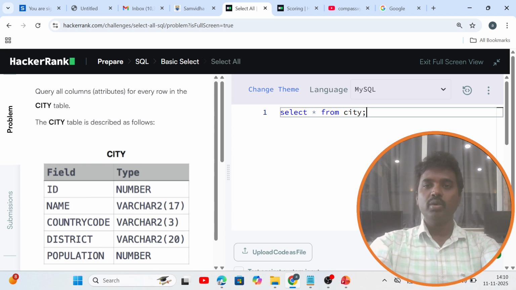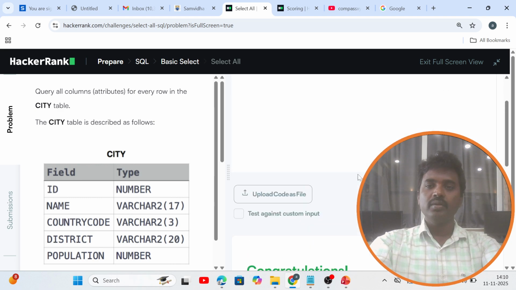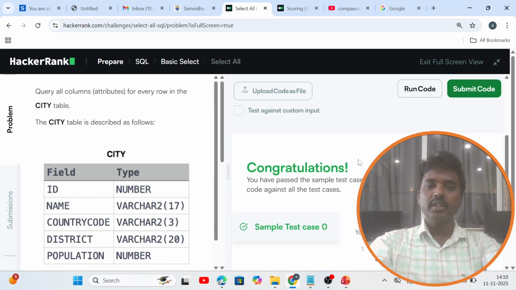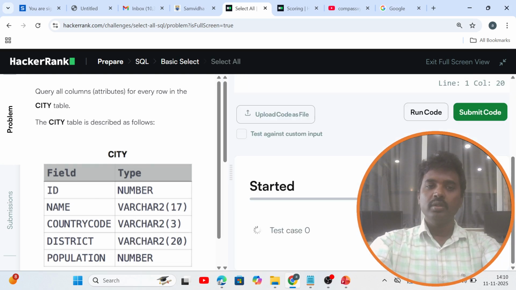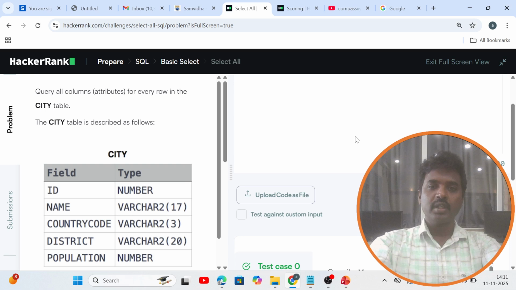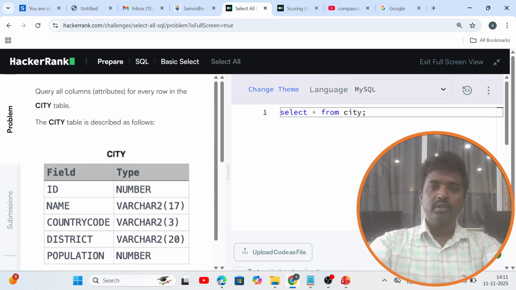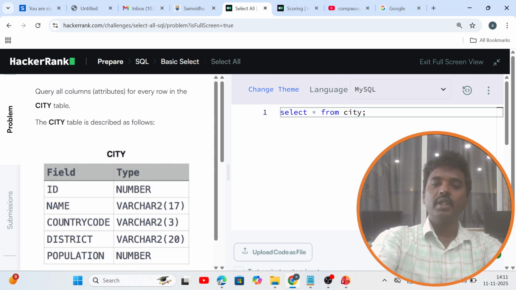Let me run this code in the MySQL platform. Run this, and here it is executed. Submit this code. Yes, it is correct. So SELECT star FROM CITY. I hope it is clear to you.